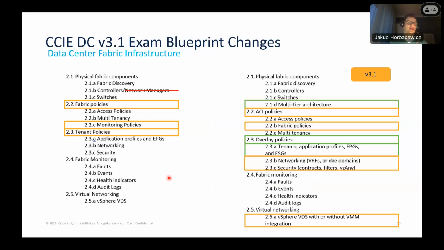So here in this domain, we dig into many different fabric components, including APIC and NDFC controllers. We are talking about spine and leaf architecture and policy configuration with the focus on Cisco ACI. And over here, in physical fabric components, we brought in something called multi-tier architecture. We've also made some topics more clear and more detailed. So we are a little bit more verbose when it comes to the data center fabric infrastructure section, right?